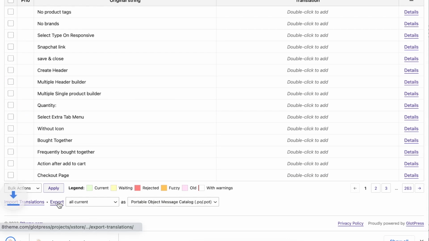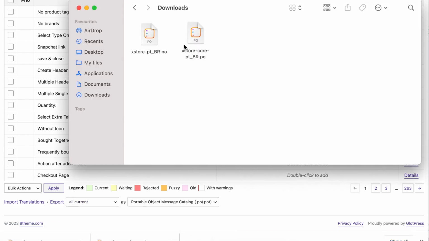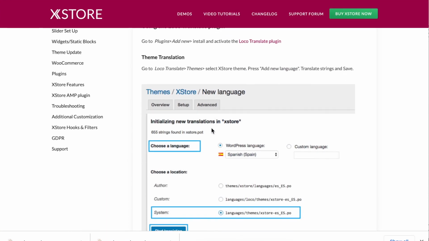If you are unable to find the desired language in the list of available pre-created files, please refer to our video on how to translate the theme and core plugin from scratch or consult our documentation for step-by-step instructions.